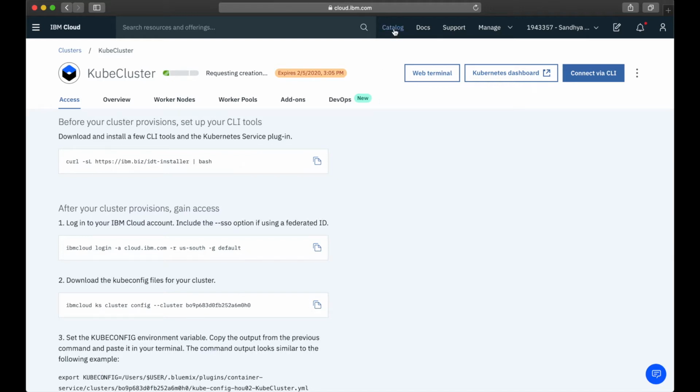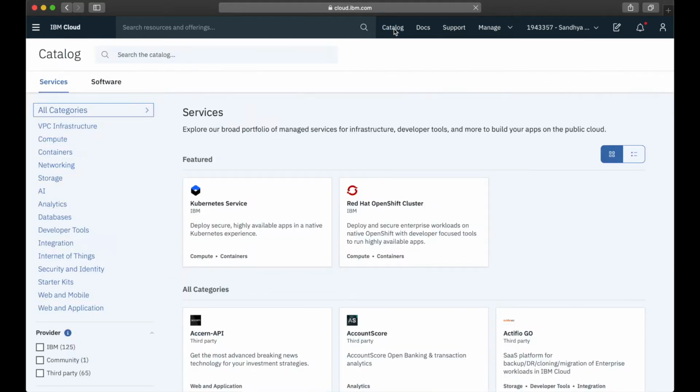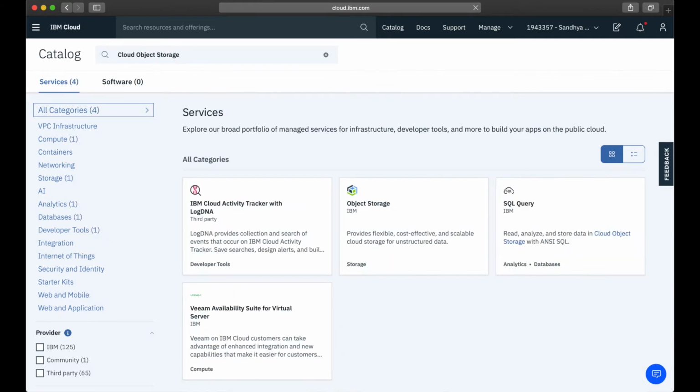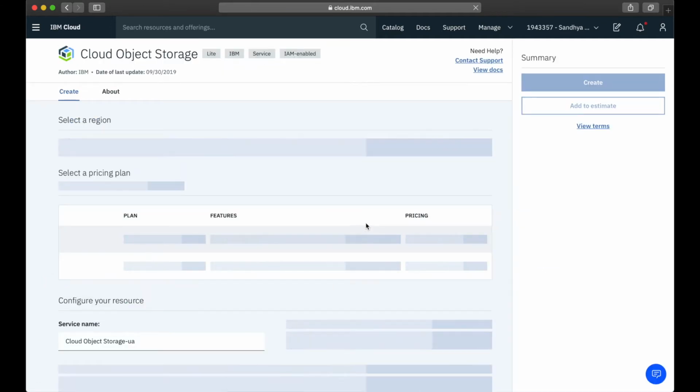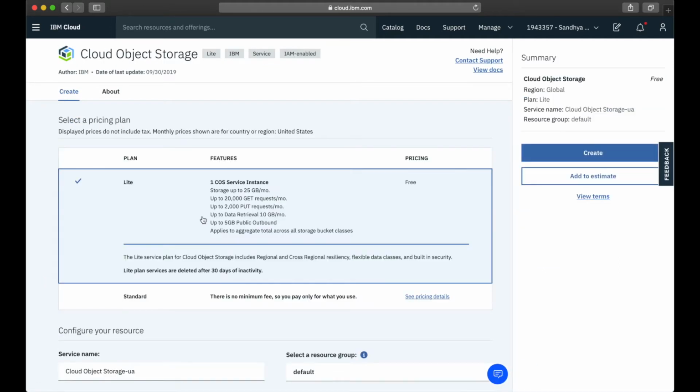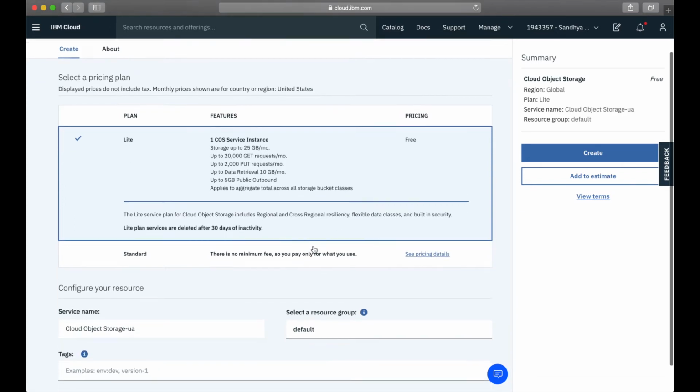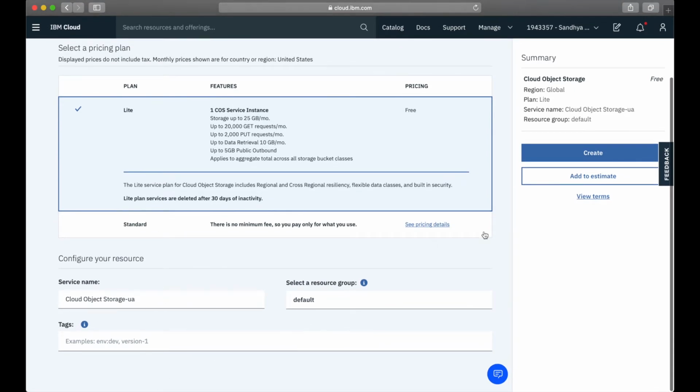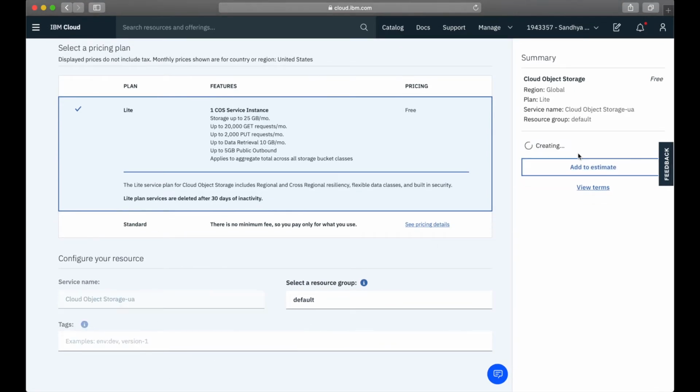So going back to catalog, we can search for cloud object storage. Click on object storage here. Now again, over here there are two options. There's the free option and the standard. We'll just go for the light plan, which is free. And you can give it a name, you can give it any tags if you want, and click on create.